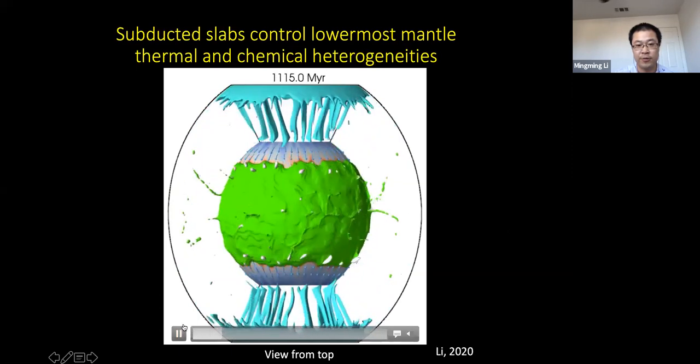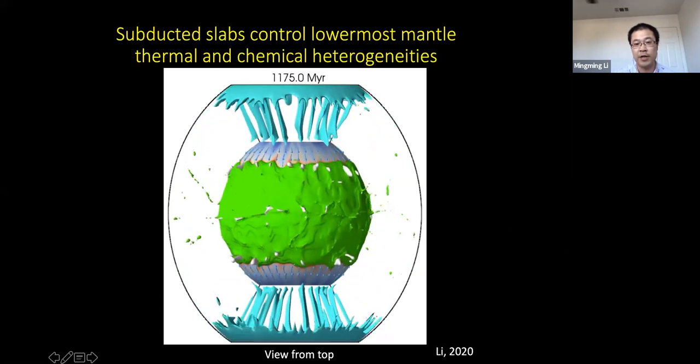Let's continue to run it. Let me pause it here to point out some interesting features to you. In this figure, these cyan colors simulate the subducting slabs, and the green color represents compositionally distinct materials. And these gray contours represent the hot upwelling mantle plumes.